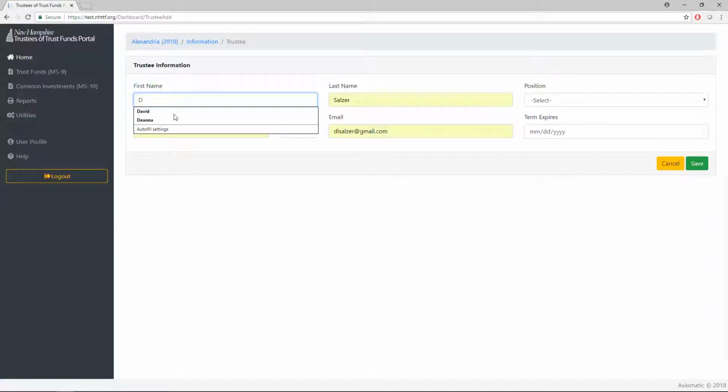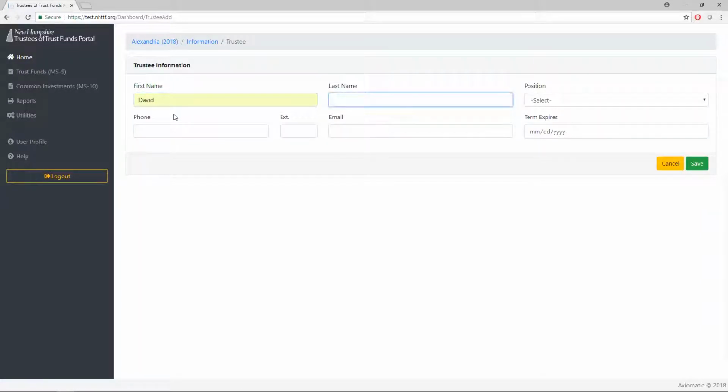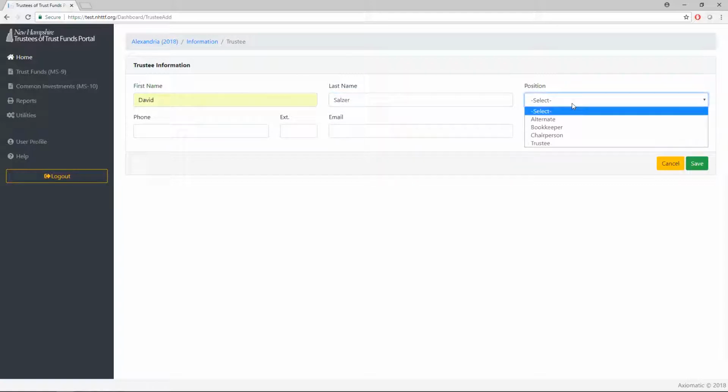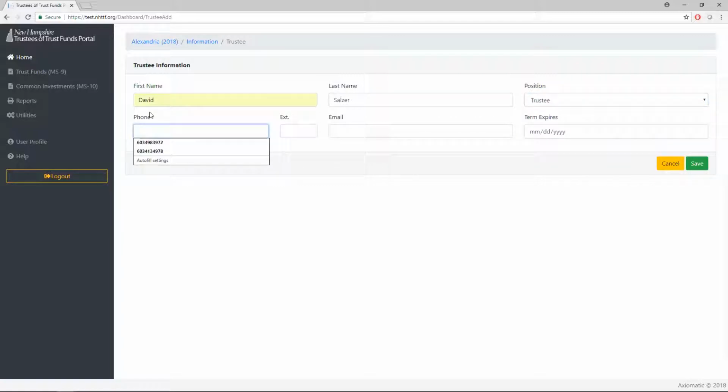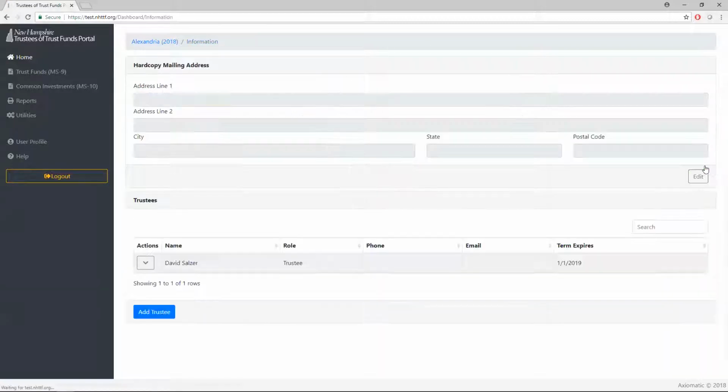I will type in my name. I'm typing with one hand because I'm holding my phone with my other. I have different roles. I can be an alternate, a bookkeeper, a chairperson, or a trustee. I will be a trustee. I don't have to put in a phone or an email if I choose not to. And I can put in my term expiration, and I'll click Save. So now I'm listed here as a trustee. If I retire and they don't want me anymore, they'll just click here and delete me and remove me.